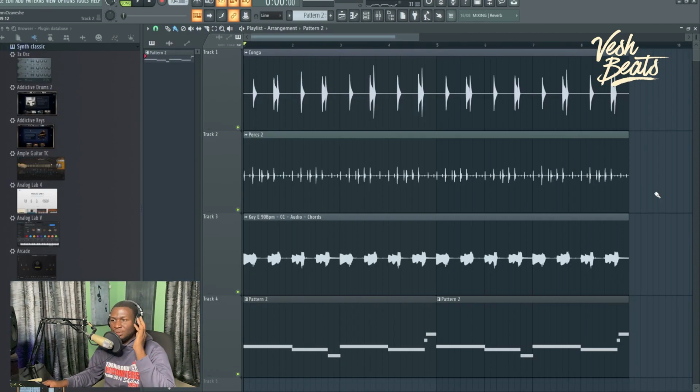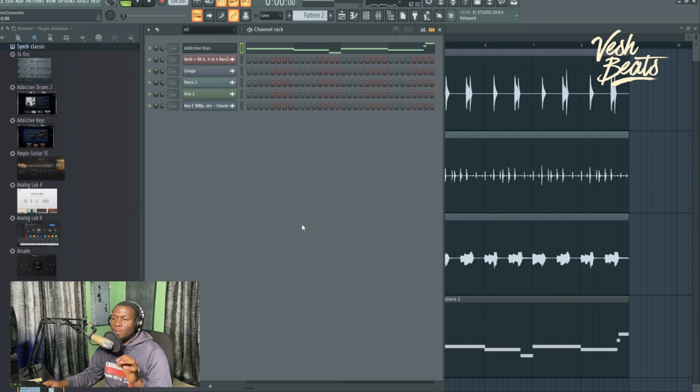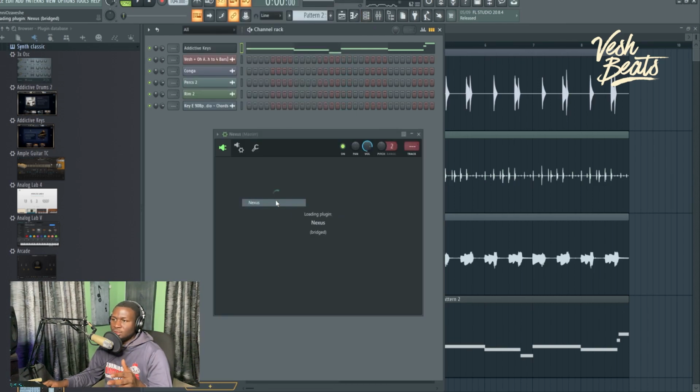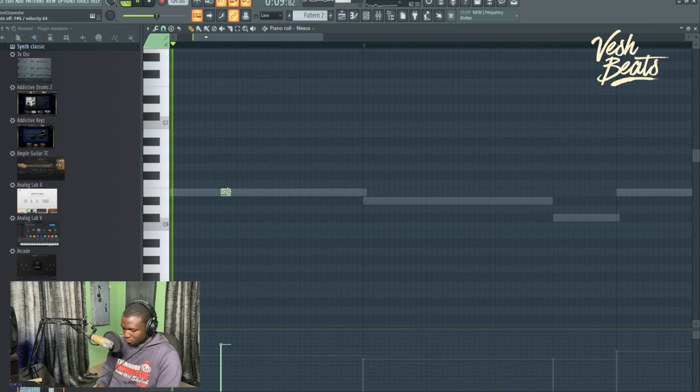Okay, so I have this brass idea in my head. I'm going to go ahead and load Kontakt and use the Session Horns for this one. Or, not to waste too much time, let's use Nexus first, then I'll add the Session Horns rather.